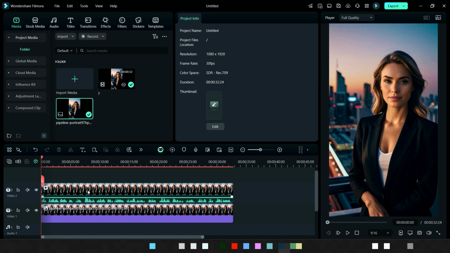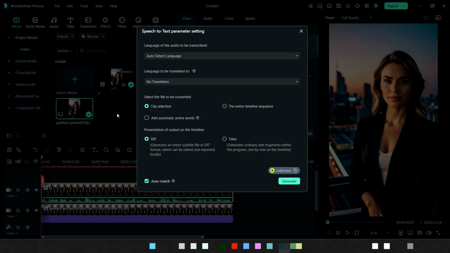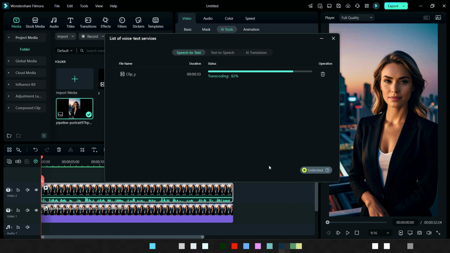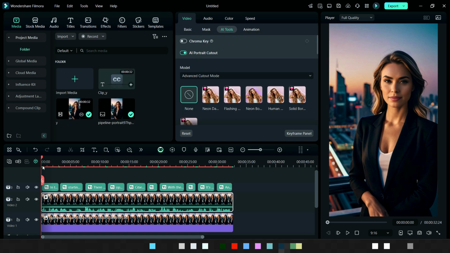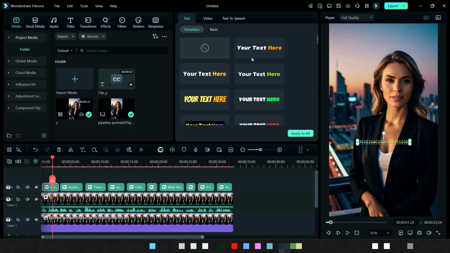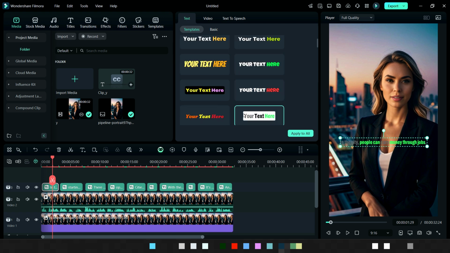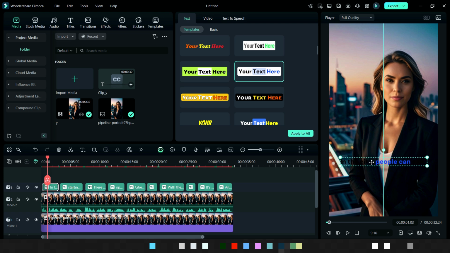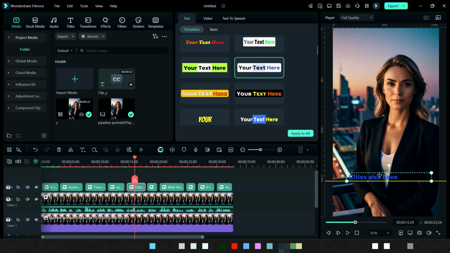Next, we will add subtitle by using speech-to-text feature. Now, we will make some changes in this generated subtitles. So watch carefully. Here, we are aligning these subtitles one by one.